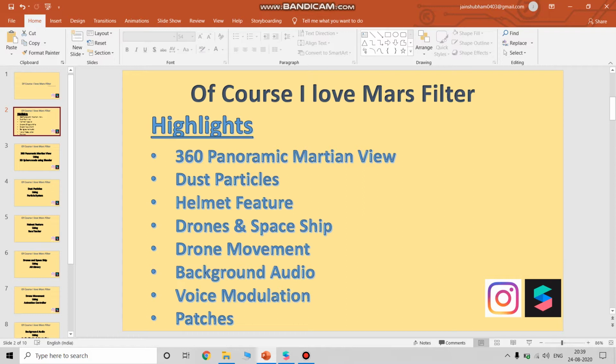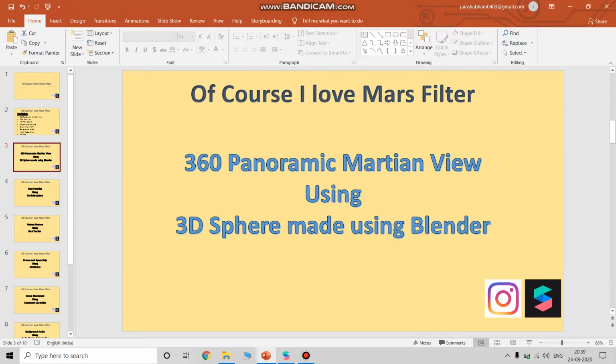So these are a few of the main highlights of the filter. I'll be discussing each and every highlight one by one. So first of all is the 360-degree panoramic Martian view, which I created using the 3D sphere that I made in the Blender software. Blender is basically a software for creating 3D objects.